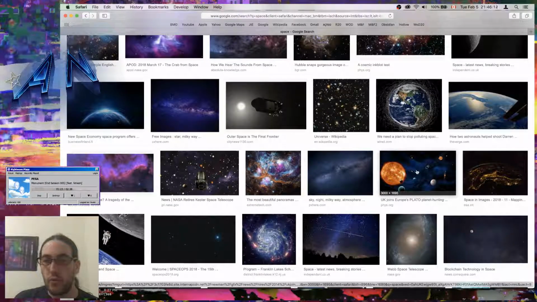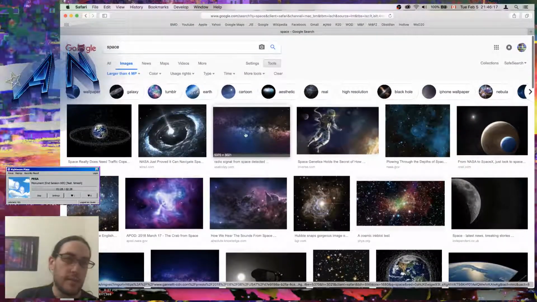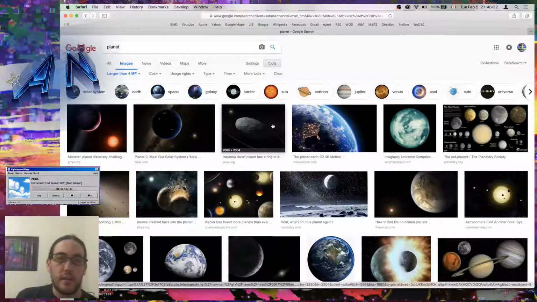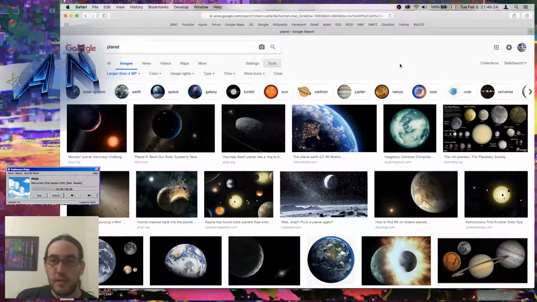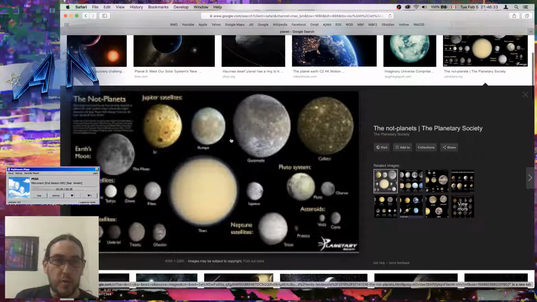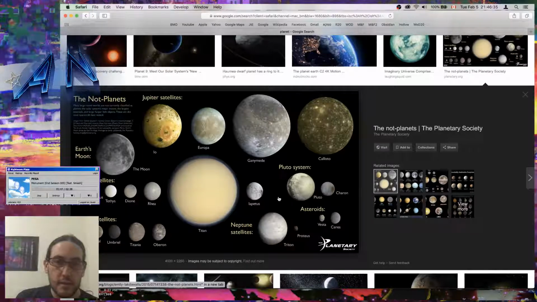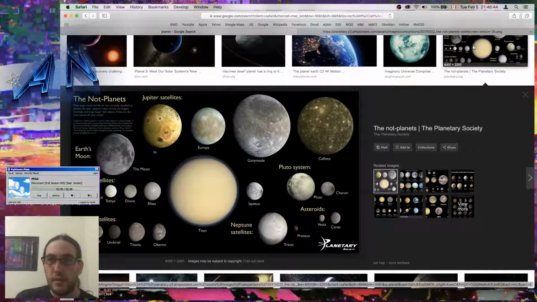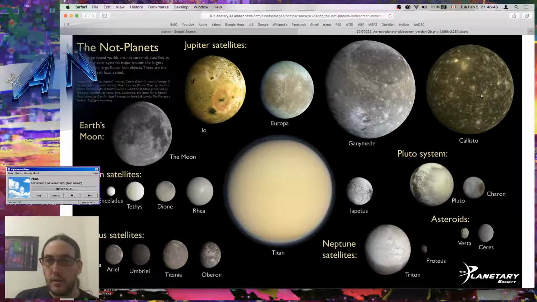This is pretty cool too. Just a bunch of planets. Let's look up planet. I can have a bunch of planets swing by, moons and what have you. These would be super easy to cut. Oh, it's so pretty.